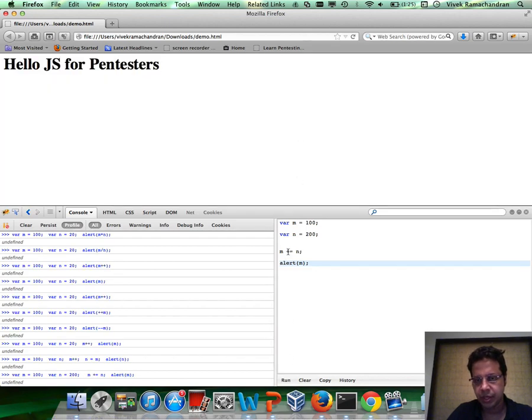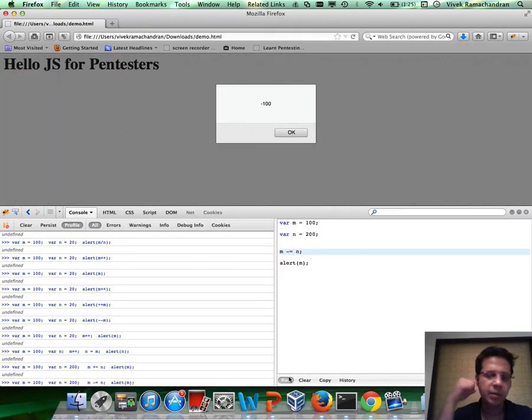And similarly, you could have m minus equals n, and this would be minus 100, right? Because m equals m minus n, which is 100 minus 200, which is minus 100.